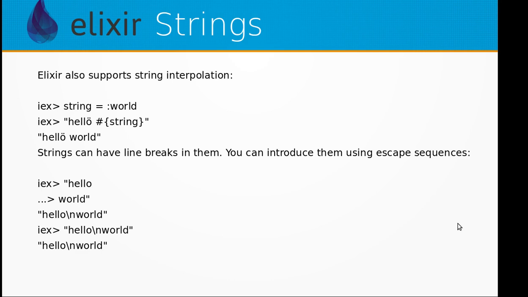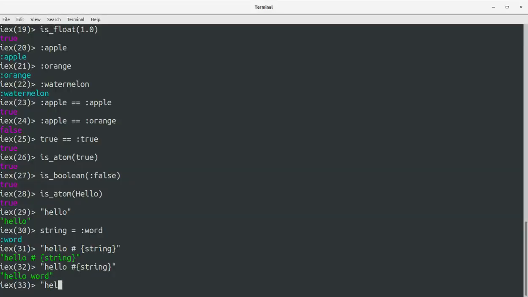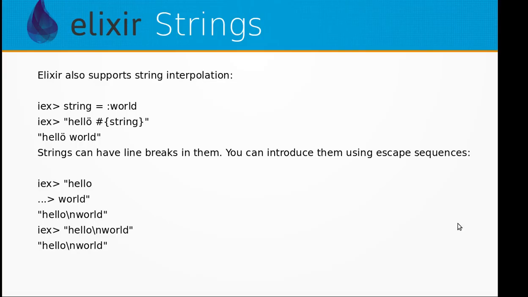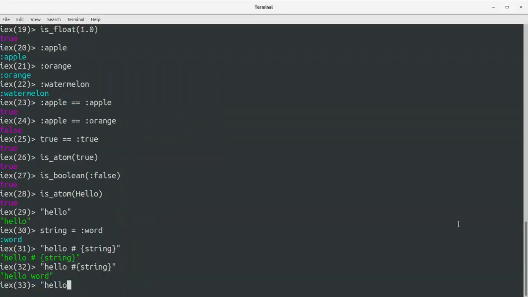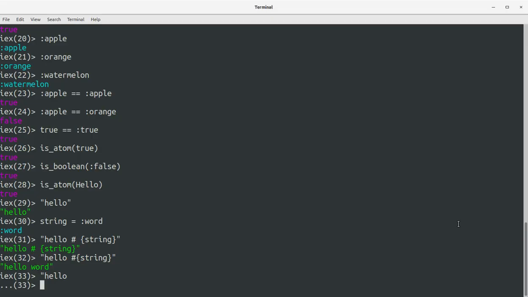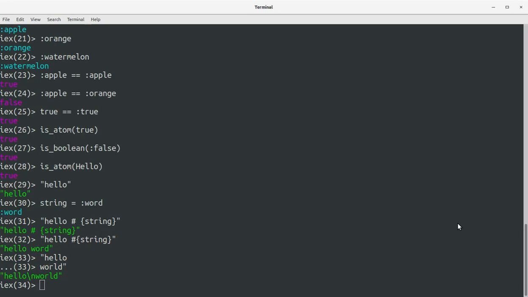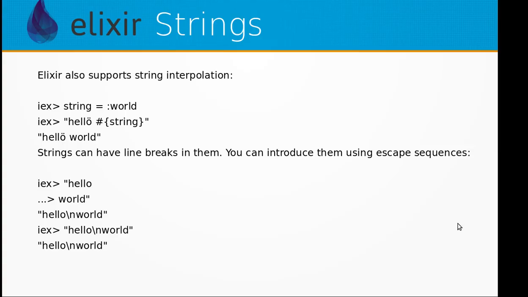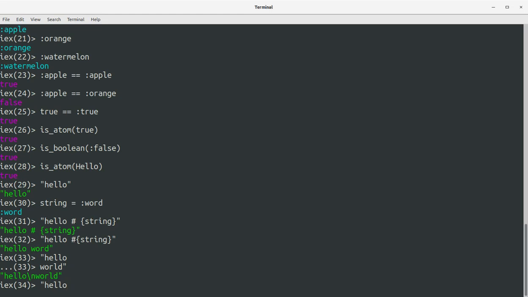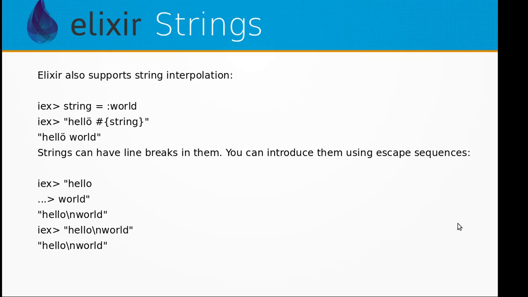Strings can have line breaks in them. You can introduce them using escape sequences. So if I type in hello and then I press enter and I type in world, I got hello world. Similarly, if I type in hello \n world, I get hello world. So that's how it works.